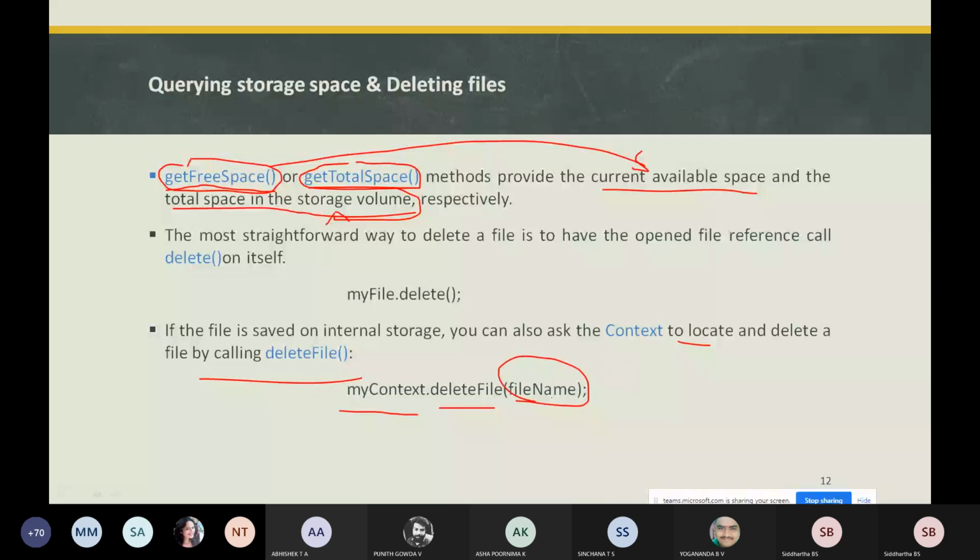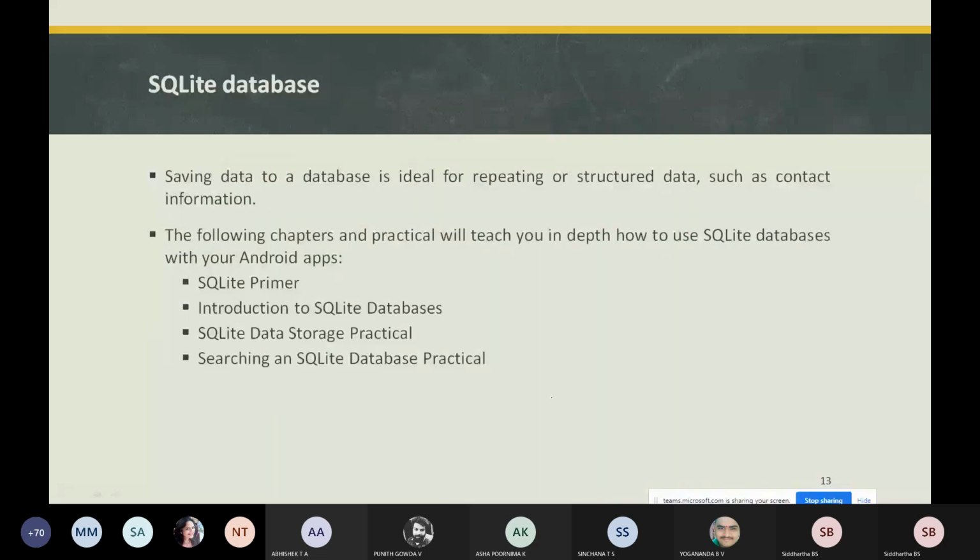Next is the SQLite database. When you want to save data into the database, it should be repeating or structured data, such as contact information. So Android provides an SQL-like database for this purpose.